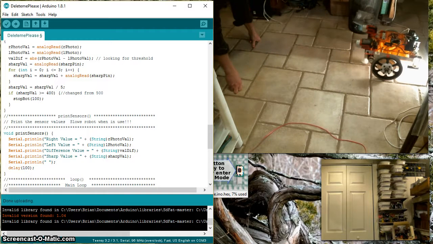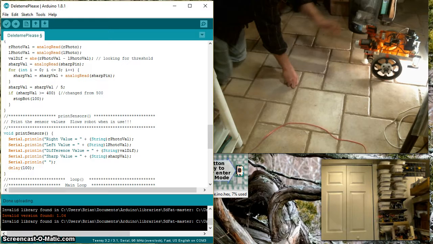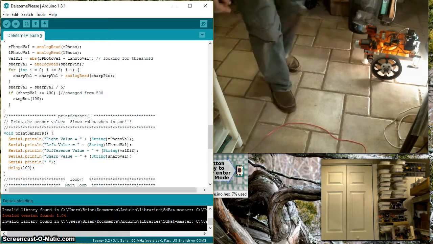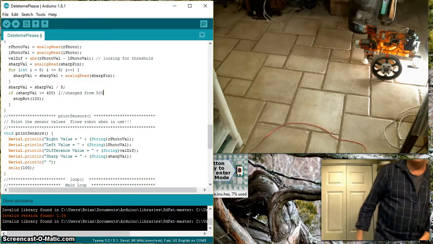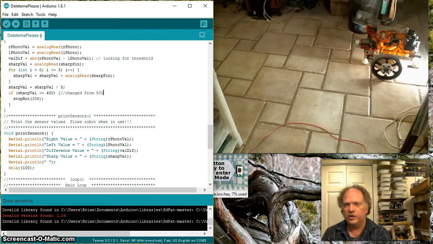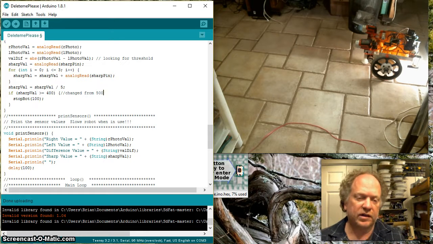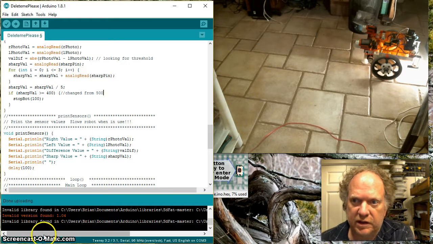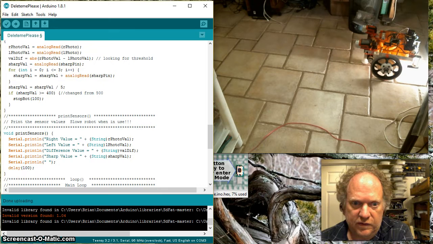And there you go. So let's put this all together in one piece of code so we can do both the RC and the autonomous behavior. So I'll see you in just a few minutes.